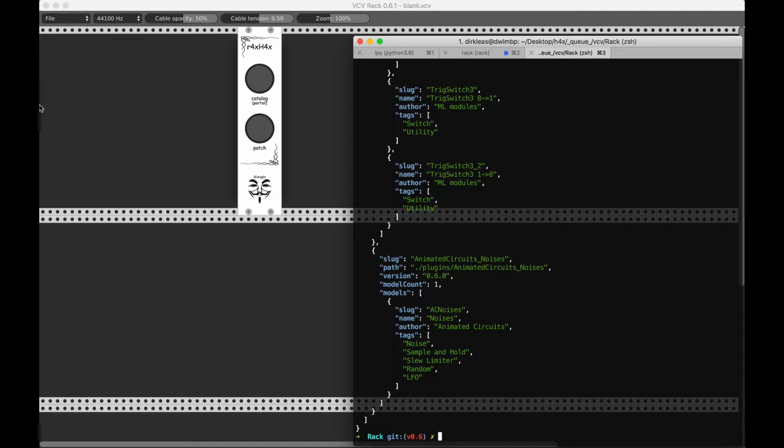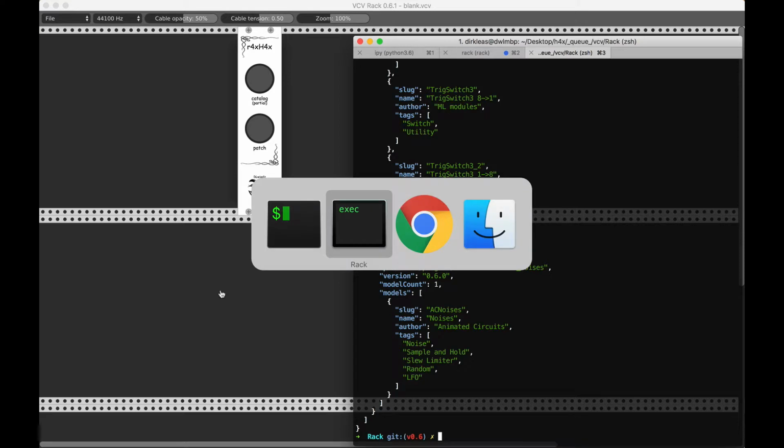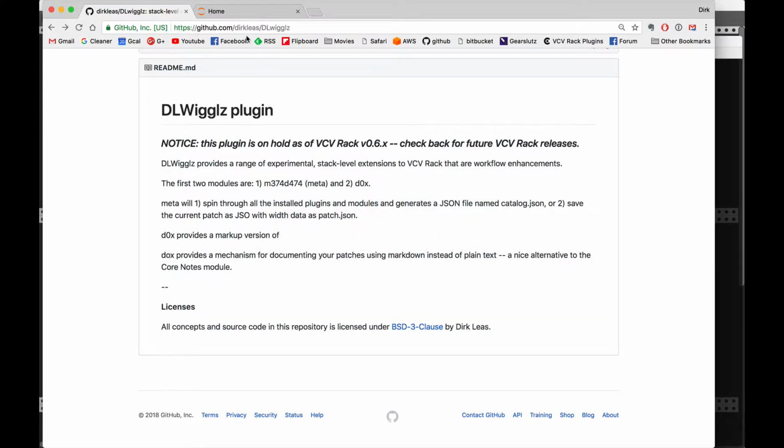So now that we've got these files, let's go to the lab and see what we could do with this stuff.